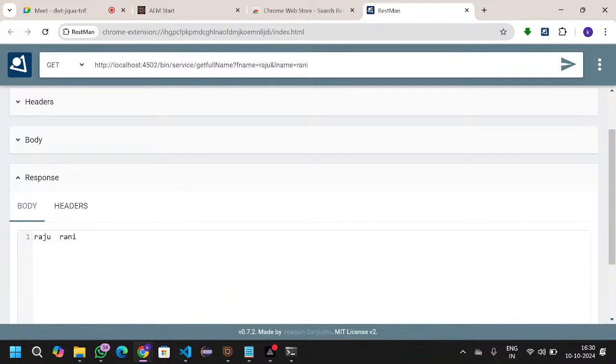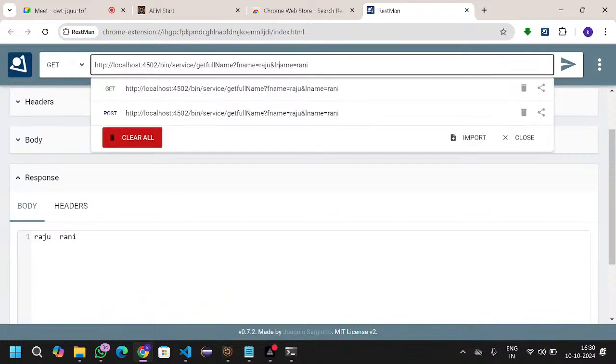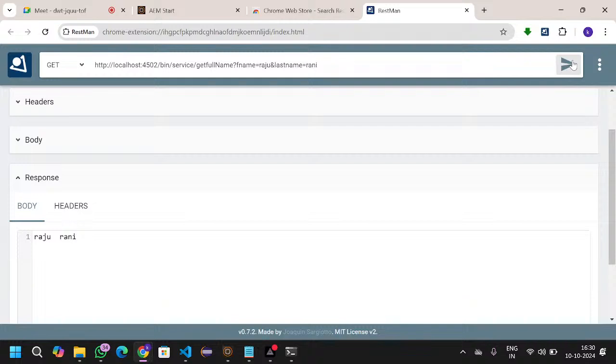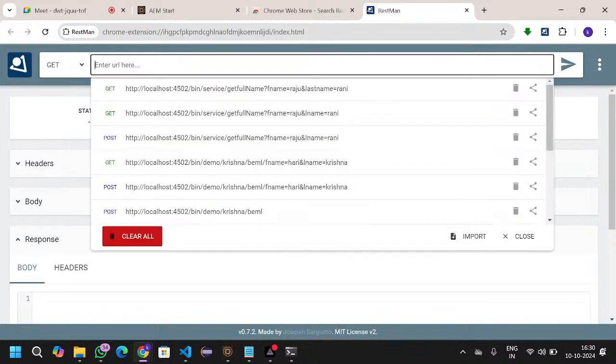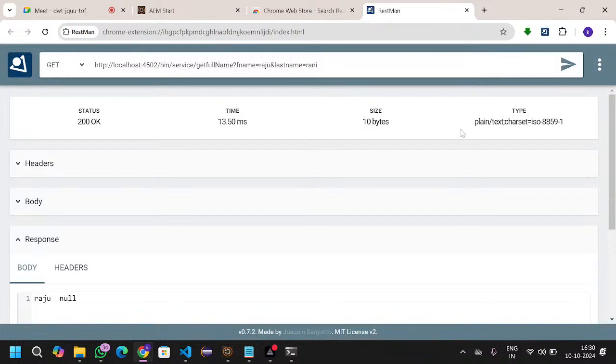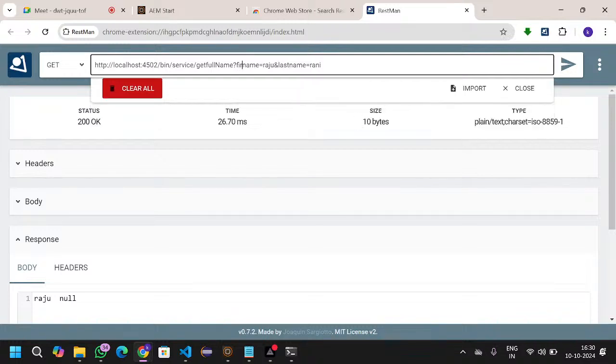If I make any wrong pattern, for example if I mention the last name wrongly, then you will get an error like this. Reload, and mention the last name with the first.